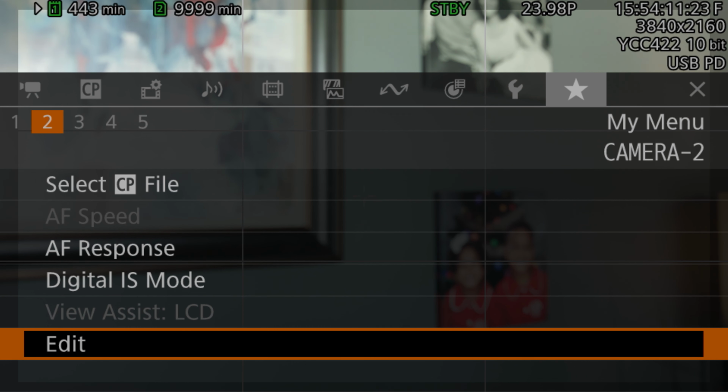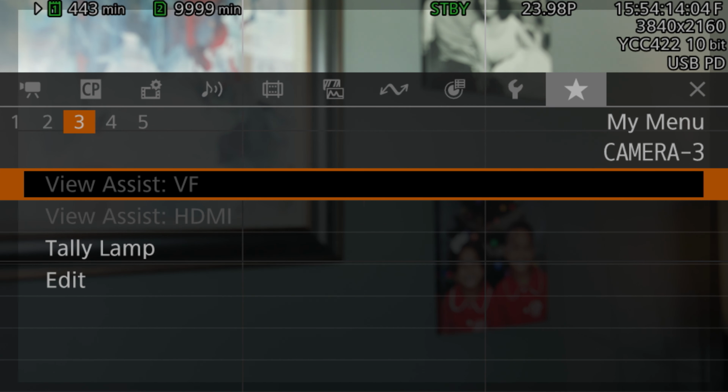Next is going to be view assist. This is the viewfinder LUT. Do you want it on or off? You can adjust that quickly there.